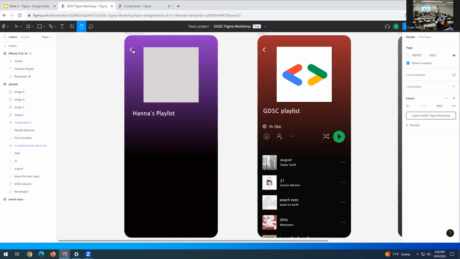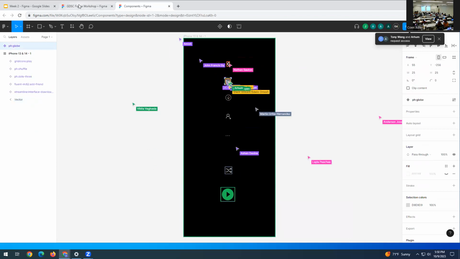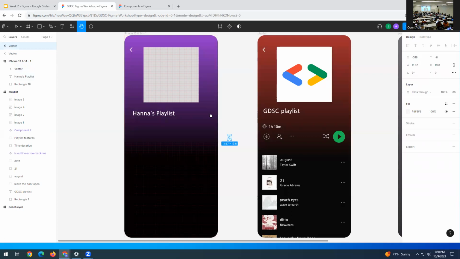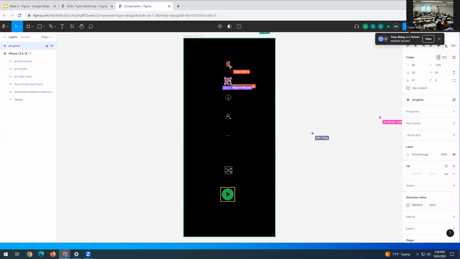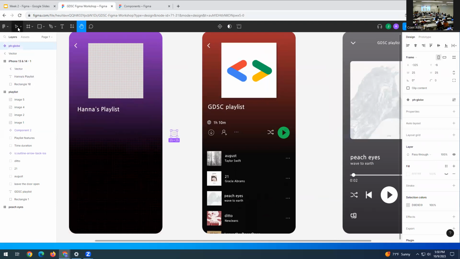So now that we have the title and the back button, we're going to try to recreate the playlist time duration, which has the globe with the time. So go back to your components file and copy and paste the globe. And as I said earlier, all of these icons can be accessed through the plugin Iconify. I'm gonna place it right about here.